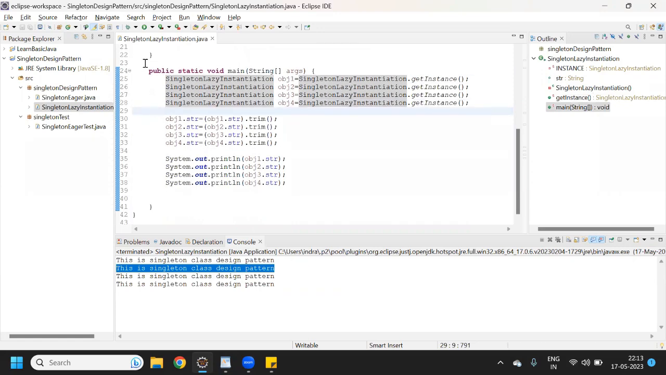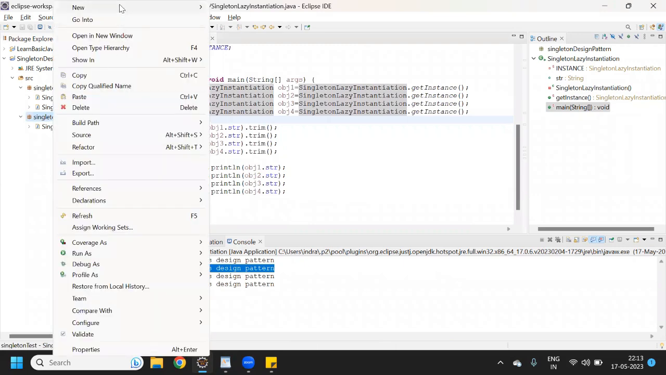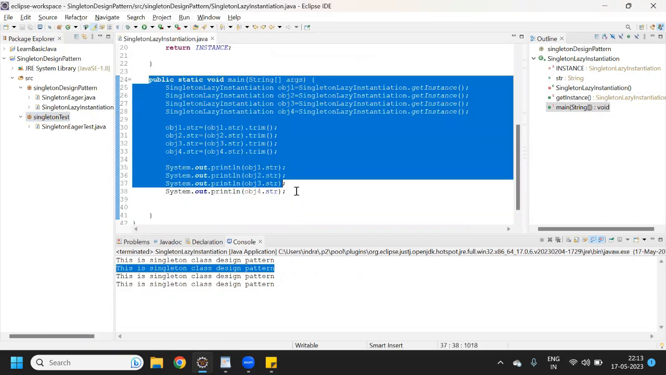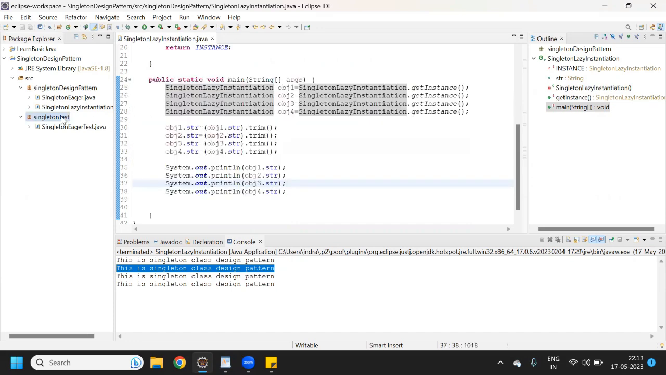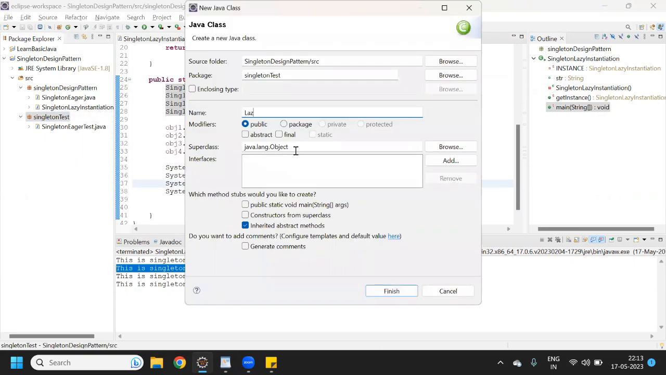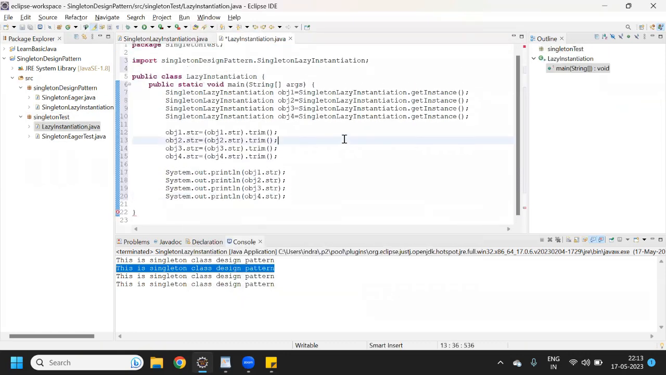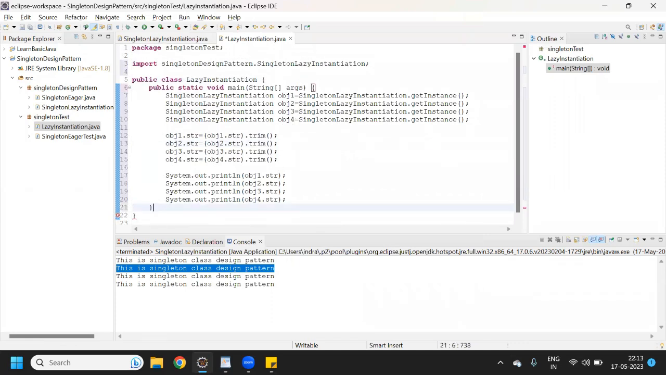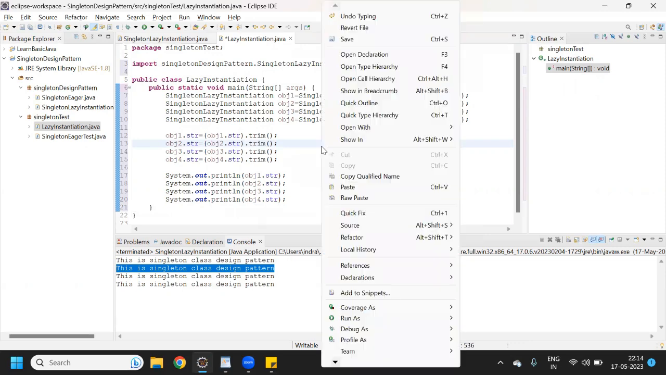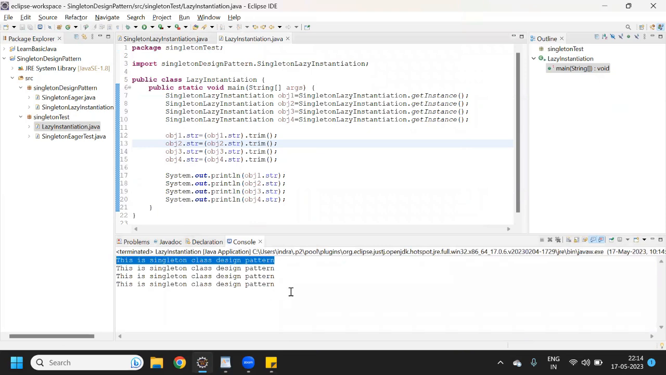So if I create one another class in this test, I will copy it from here. If I create one more class, lazy instantiation. See, so this is another class, right? If I execute this, then again it will return the same output. See, it is returning the same output.